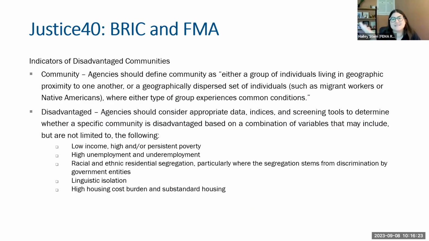So what counts as a disadvantaged community? It's very difficult to answer that because there's many tools and indices that could show if a community is disadvantaged or not. Initially, our guidance for BRIC and FMA at FEMA was pretty open-ended. So communities use data like existing indices like the Social Vulnerability Index or just census data to show that they were disadvantaged, and they included that in their application for FEMA funding. And the reason it was open-ended is because it's difficult to develop a measurement that represents disadvantage at a national level.